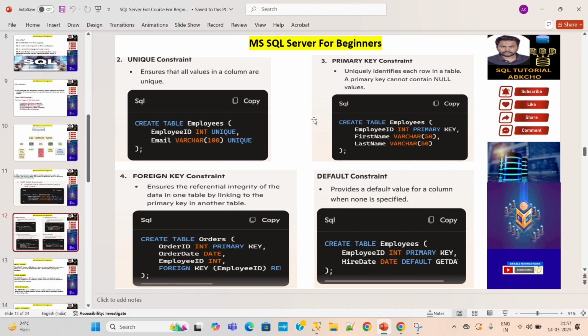Okay, now we have a foreign key constraint. A foreign key constraint ensures the referential integrity of the data in one table by linking to the primary key in another table. So basically foreign keys are used for joining two tables. When we are joining two tables, the foreign key will ensure that the data is present in the primary key table, the table we are referencing for joining that particular record.